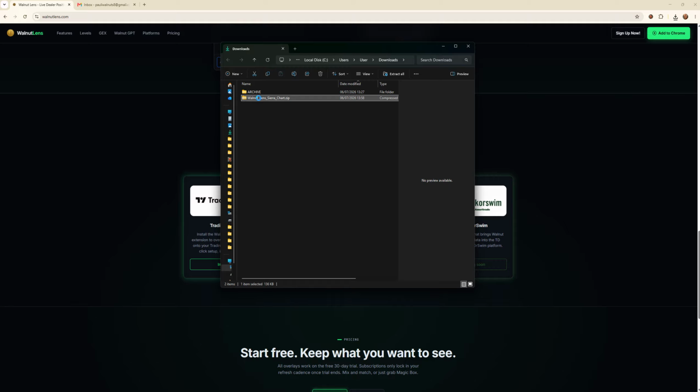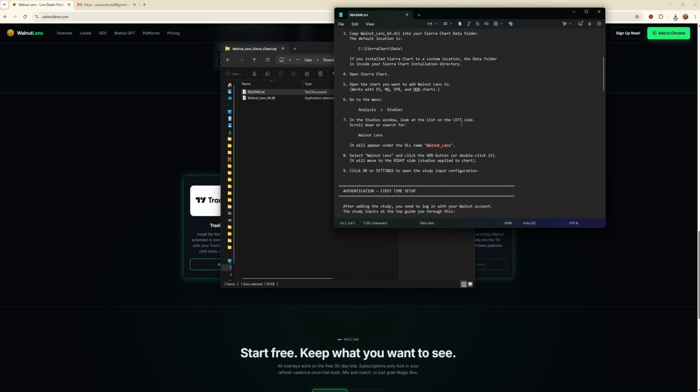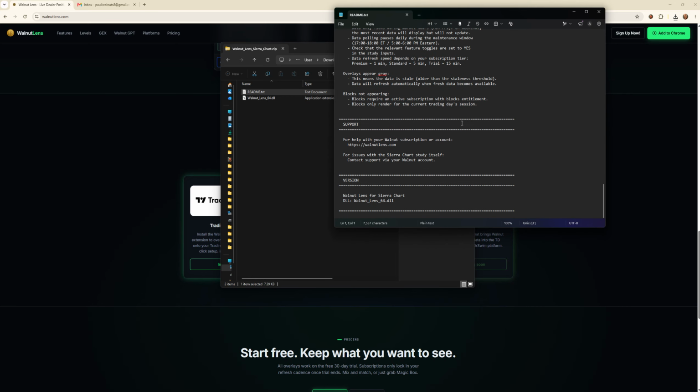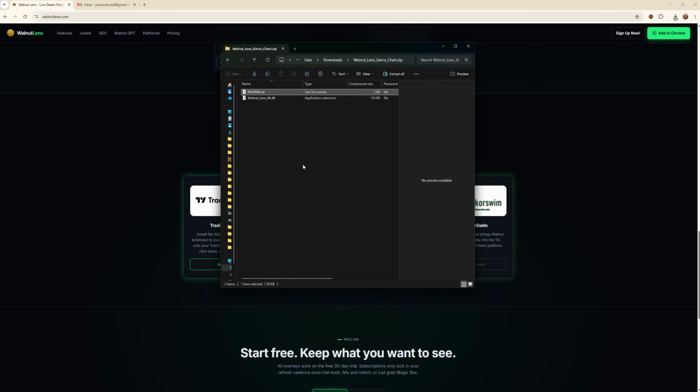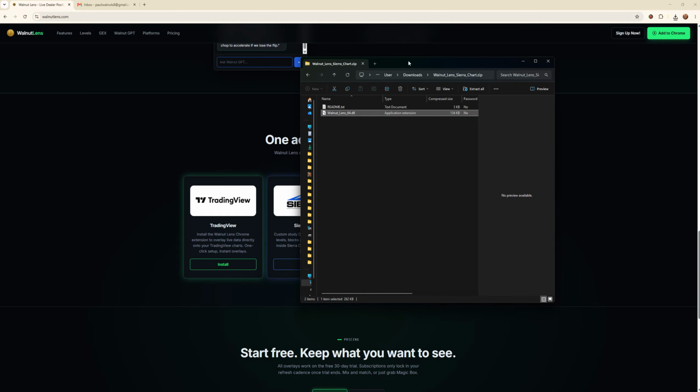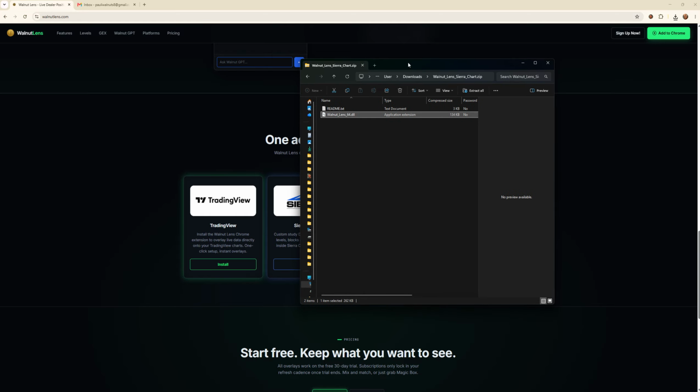If I go into the zip file, you will find a README, which has all of the instructions that you need. But if you don't want to follow those instructions, you can carry on watching this guide and we can talk through it, as well as the actual indicator or custom study DLL. This is what you need to copy and paste into your Sierra Chart folder. The normal installation would be heading to your C drive, going to your Sierra Chart folder, going to your data folder, and making sure that you paste it into that data folder.